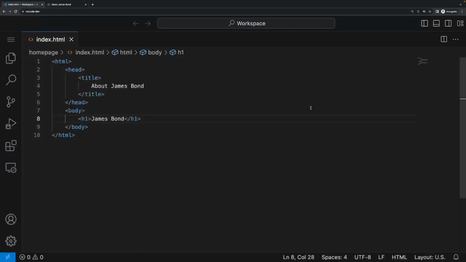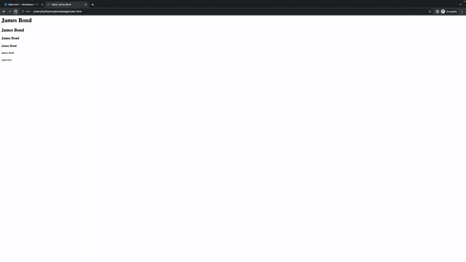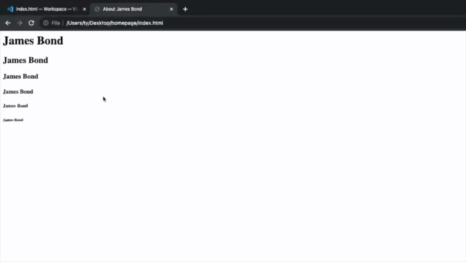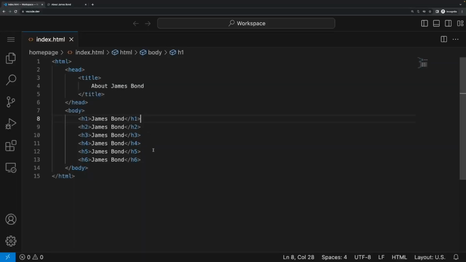I want to mention that we have 6 levels of heading: H1, H2, H3, H4, H5, and H6. Let's see how they look in the web page. Notice that this is similar to the different levels of headings you see in a Microsoft Word or Google Sheets document. We made our point, let's remove the extra headings.